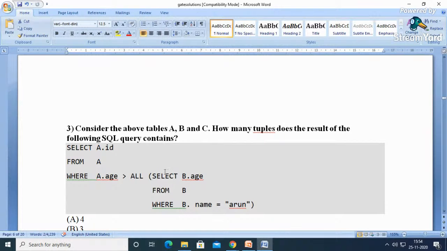How do you calculate? First, you calculate this part of the query. You have to see the B table. From the B table, you have to extract the age. For which age? You have to take the age of Arun. So in the B table, we will see the age of Arun.